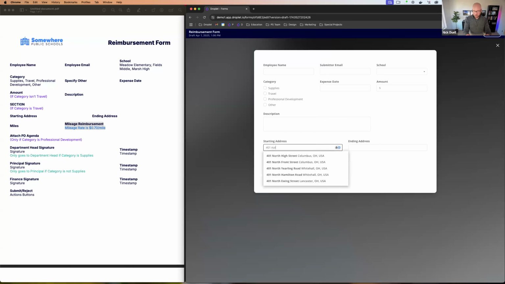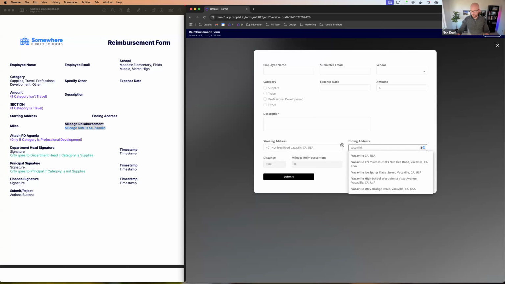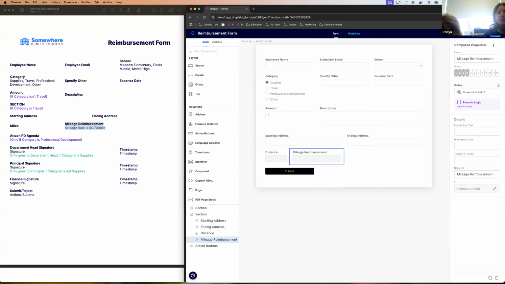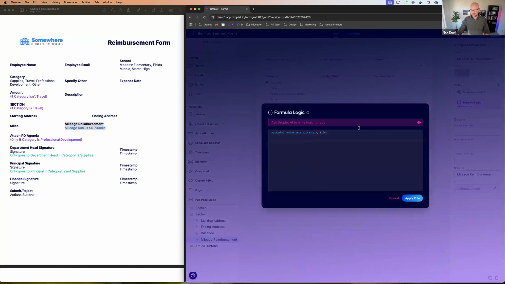So it's 401 Nut Tree Road in Vacaville. And I'll just find some other, maybe the center of town. So 2.9 miles. Based on that, it means that they're going to be getting $2.03 reimbursed. We can also add a dollar sign to this.